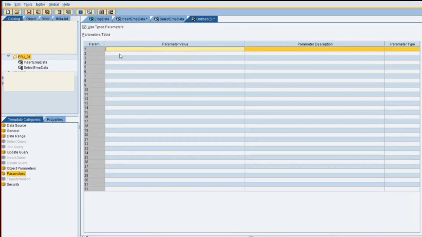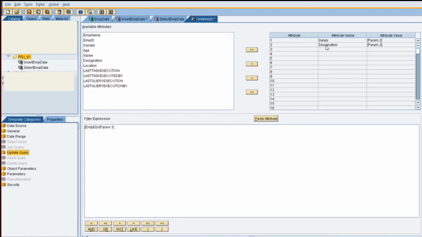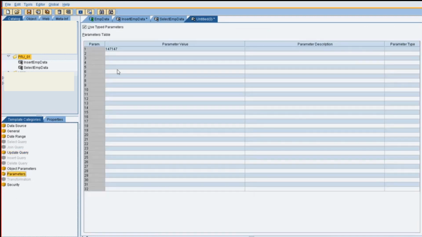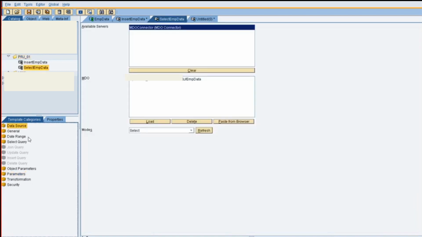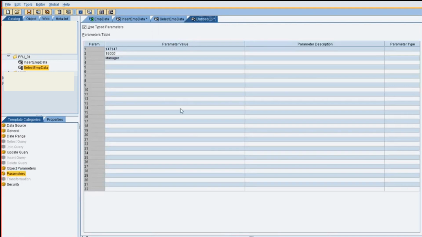So here I will try to update our entries. We have two entries there, so I'm providing 147, 147, and I am providing my salary and designation. Param 2 will be my salary, so I'm updating the salary here. And the next one is the designation, so I'm updating the designation as well. Before executing, let's check: you can see 147, 147 in the second row, female, salary is 12,000, and consultant designation. Now I will execute it here.